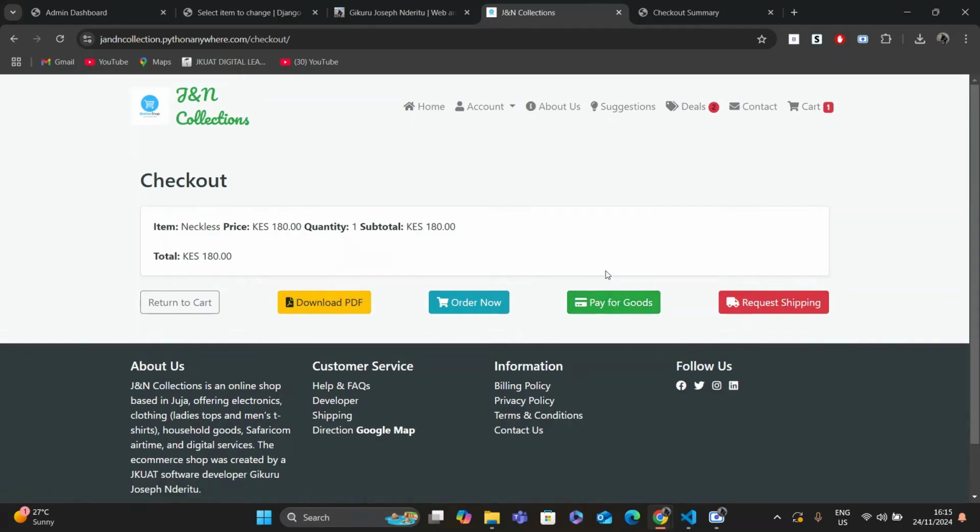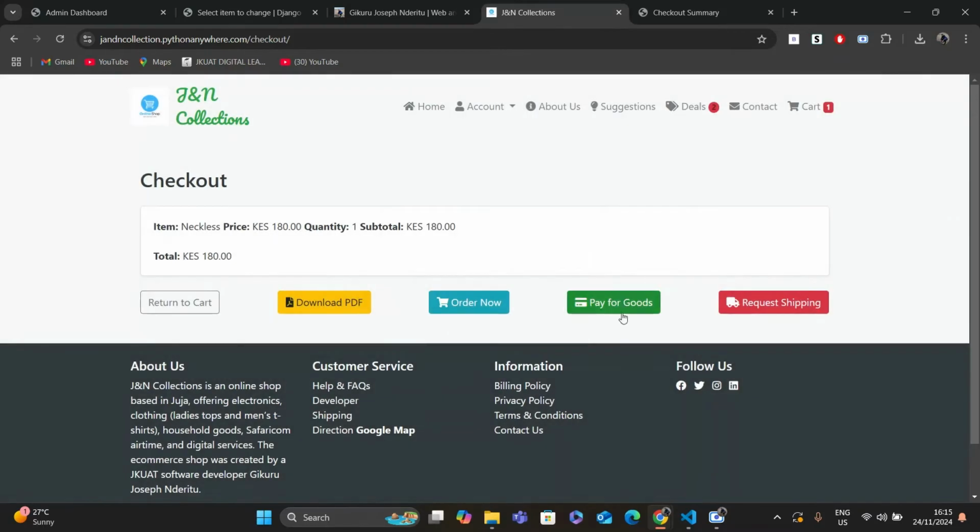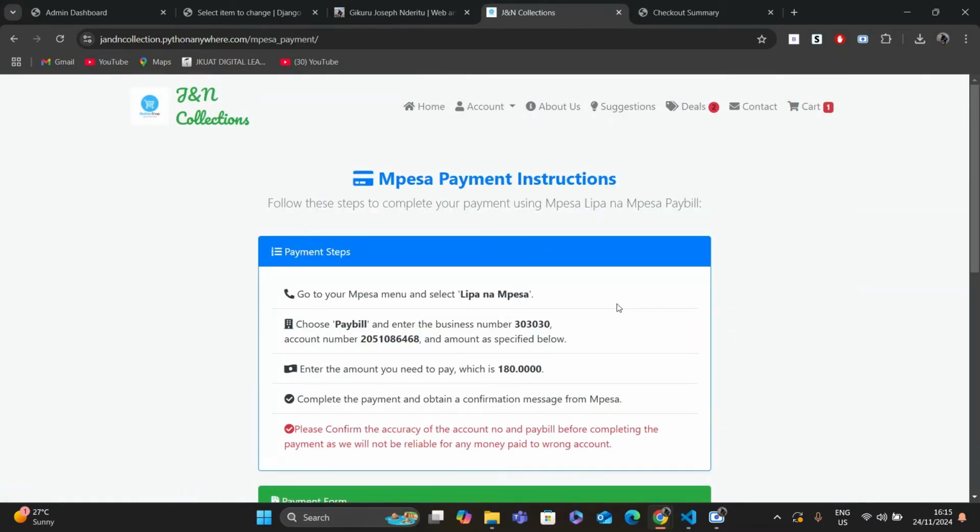But first, I want you to know that currently I have not implemented the shipping functionality in our website because this website, as I told you, has been in use for 3 months. So we were not offering shipping at the time. That's why when you hit on the shipping, you get this alert saying that shipping request functionality is not yet implemented, it's coming soon. So for the pay for goods, you can come here and pay for goods. That is direct.